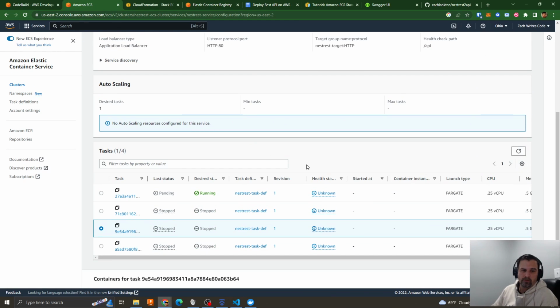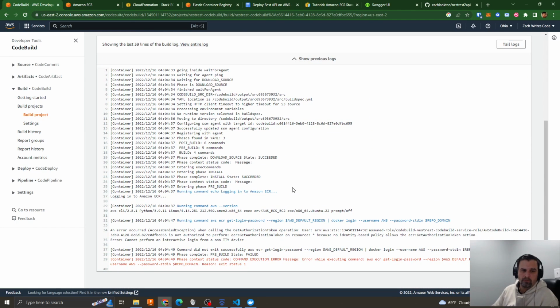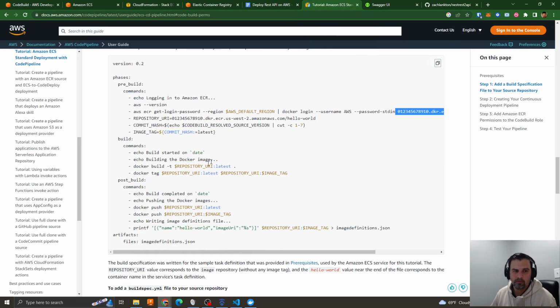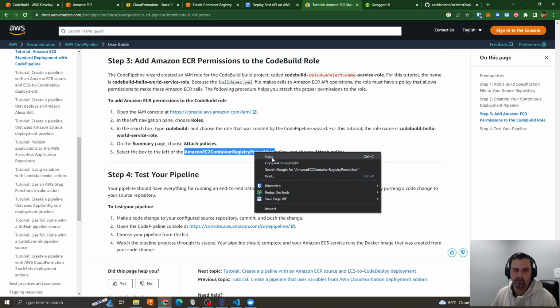Yeah, it's still chugging. It may fail again. It may not. Let's check this one. We've got some logs. Oh no. Oh, yeah, I did this again. I forgot to show you guys. The tutorial tells me to add Amazon ECR permissions to the CodeBuild role. It's this guy right here. Amazon EC2 container registry, our user. Copy.